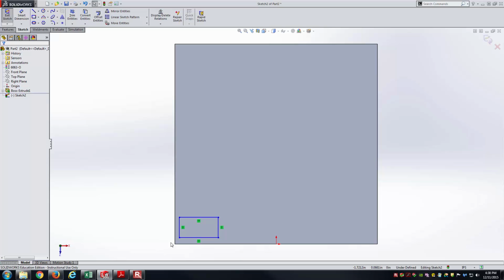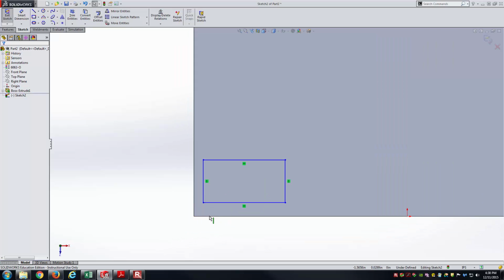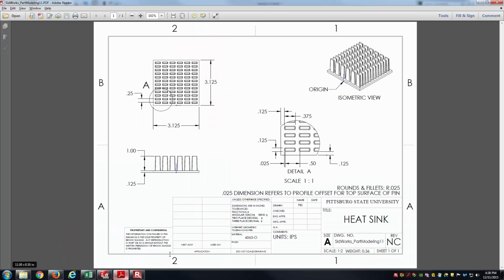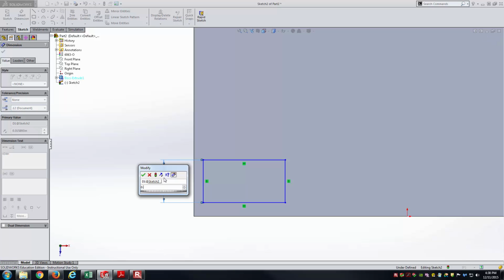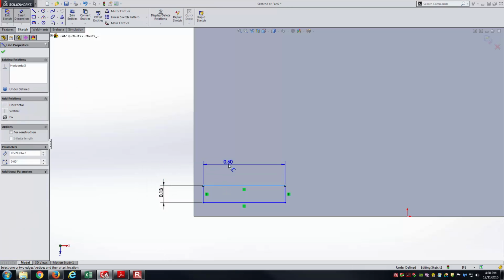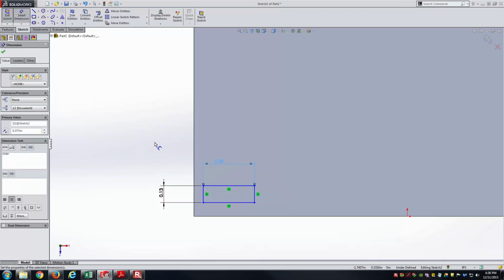And here I'm just focusing in on the bottom left-hand corner. And again, from the drawing, you can see right here is the 3/8 dimension for the width, and it's a 1/8 dimension tall. And so we'll get back into SolidWorks. Here's my height dimension at 3/8, and here's the width dimension at 0.375.